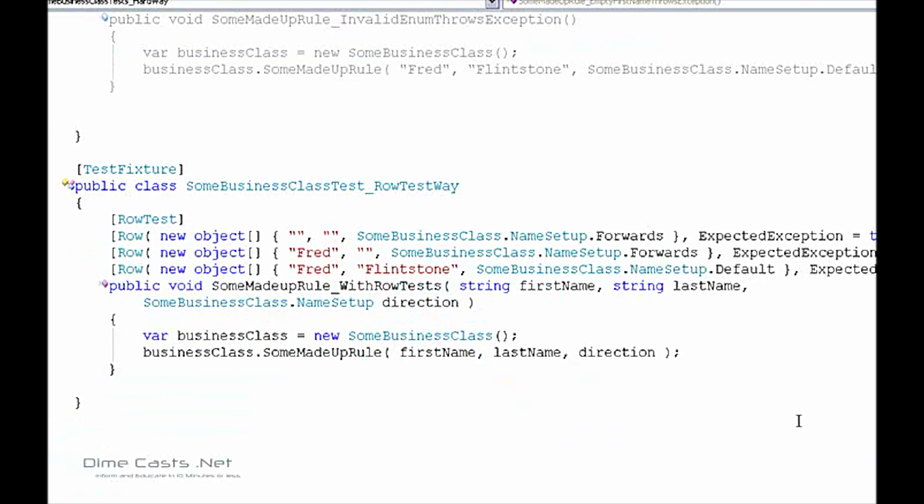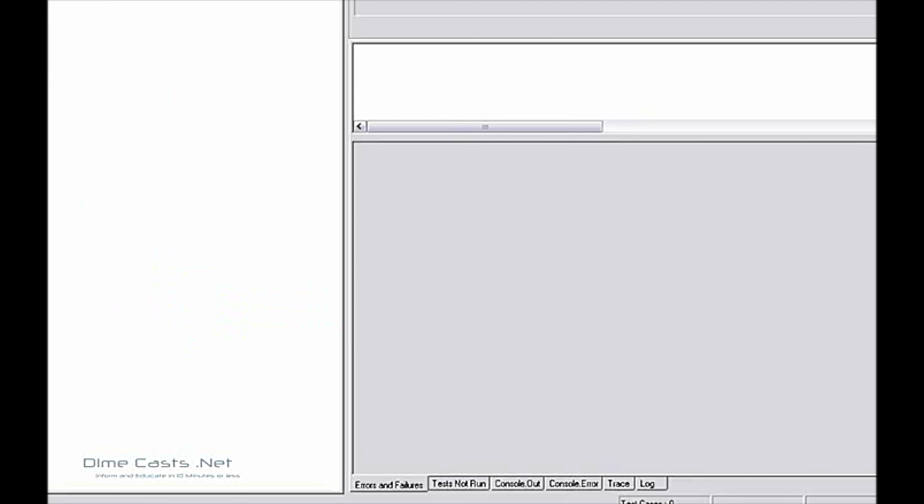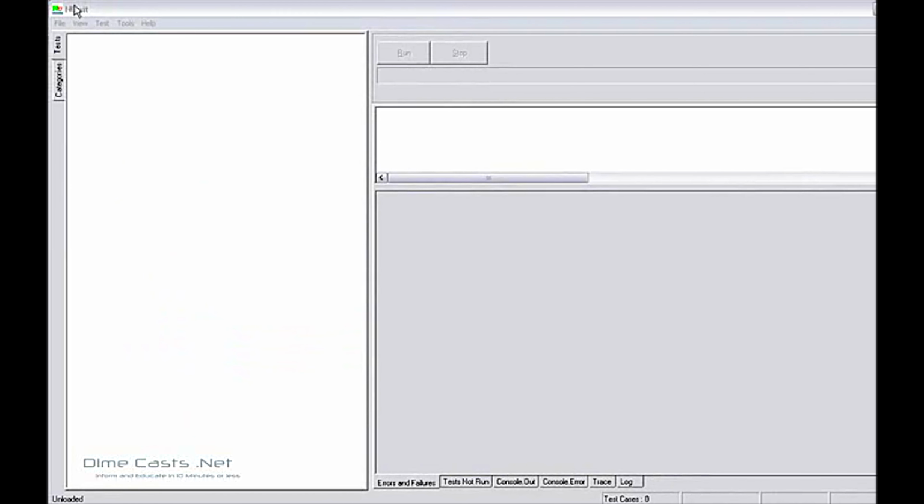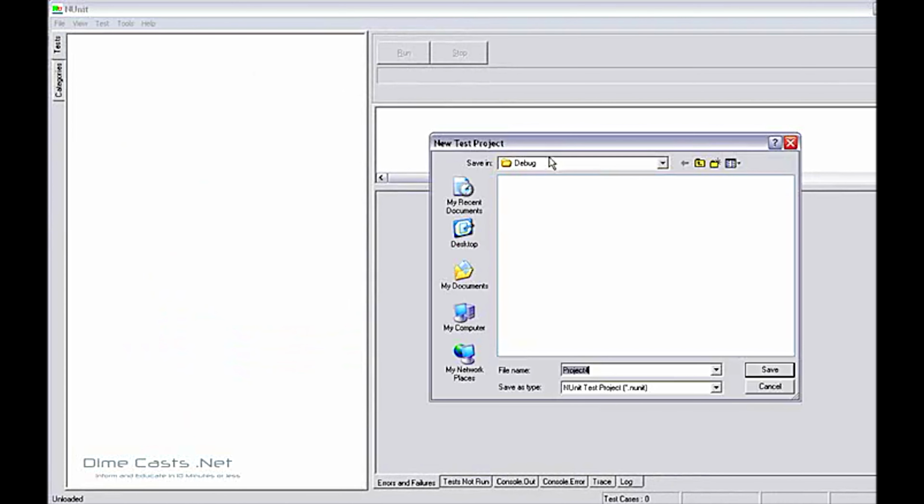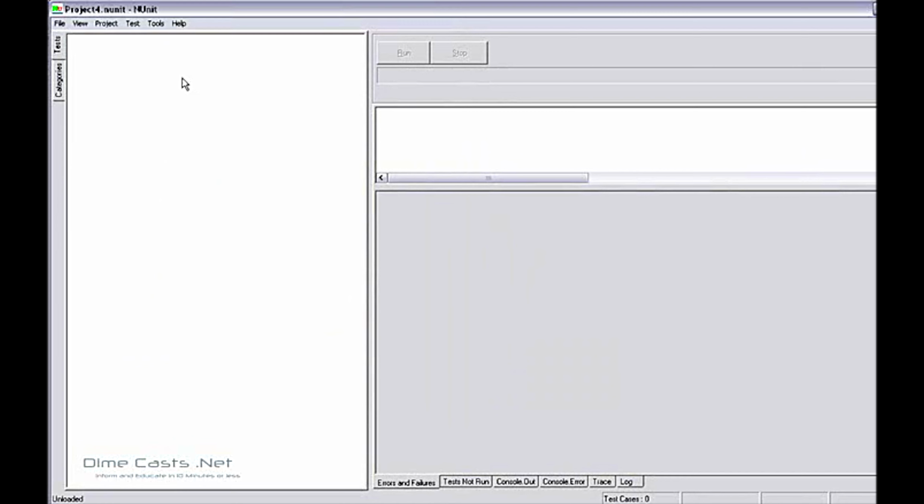So now that we have our test set up, what we'd like to do now is actually run it via the NUnit TestRunner. Now, unfortunately, I'm a ReSharper user, and the current build of ReSharper does not support RowTest. But I do believe that the current build of TD.NET does support it. So if you do have that, feel free to use it. I'm going to go ahead and use the TestRunner that's built in. Now, I've started the NUnit TestRunner here, and let's go ahead and just create a new project. Let's go ahead and add a reference to our assembly.